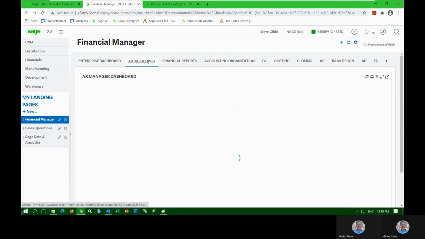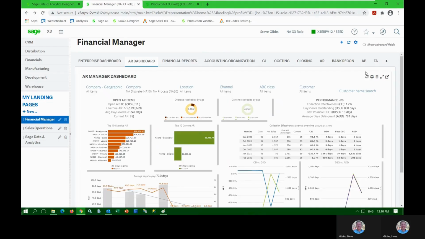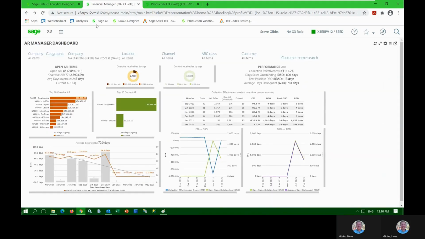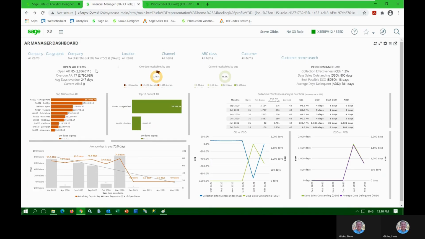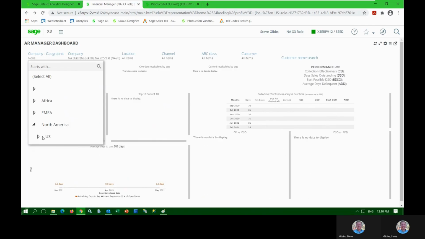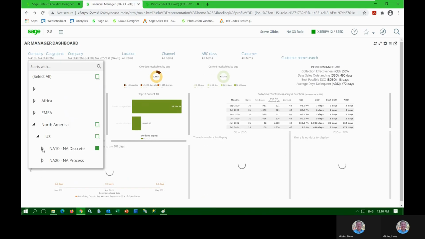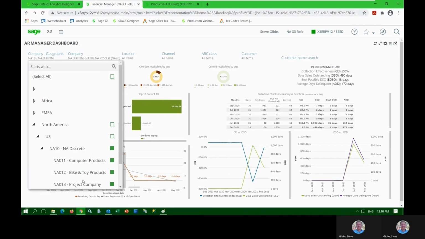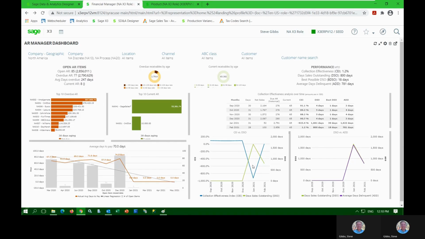Remember, no matter what your role, we have standard dashboards like this that you can include on your landing pages. You can use the slicers across the top, in this case, to look at AR for different parts of the organization. Maybe we only want to look at AR for North America, US, just for this one company, or maybe just a particular site within that company. So we can make those selections, and the underlying data is updated accordingly.